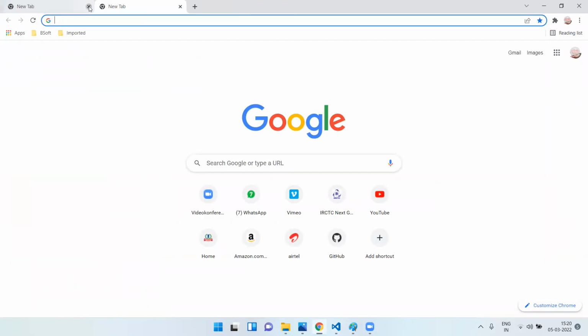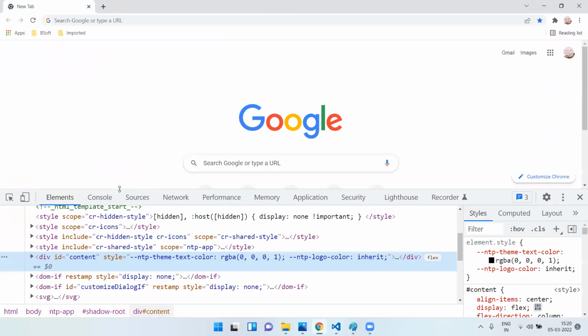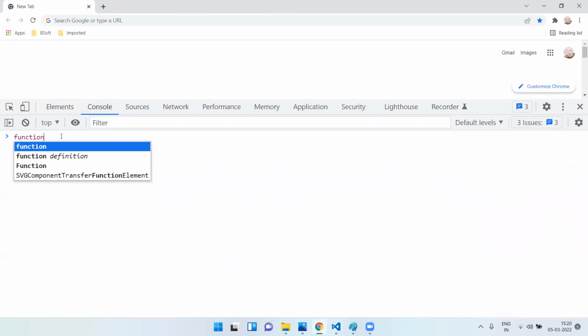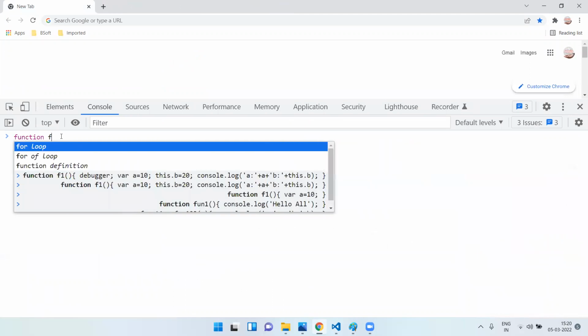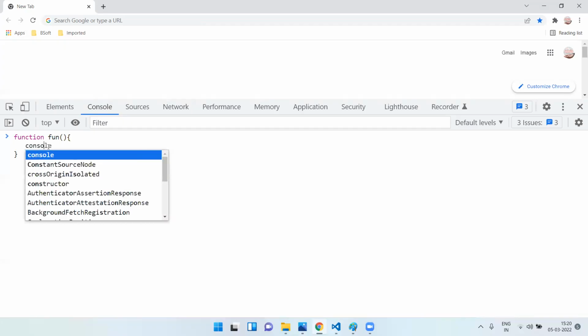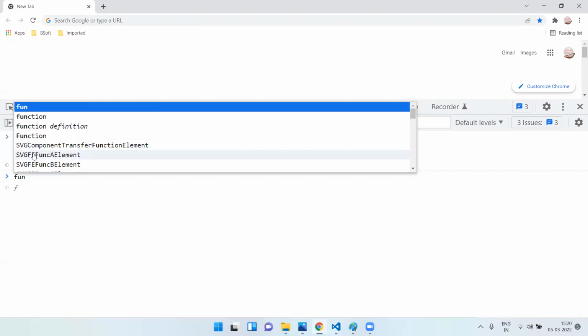Okay, so let me open the console. Now for example, say I am having a normal function, right? I'm having a normal function here. This is a normal function. Inside this I am having, say, console.log this. I'm printing this. If I invoke this function, what is it going to give me as the output?